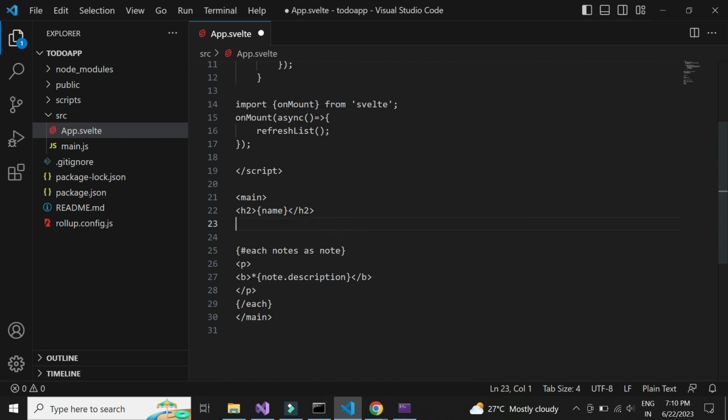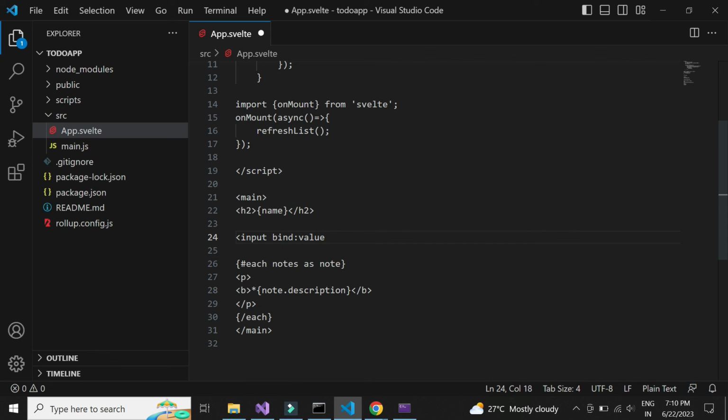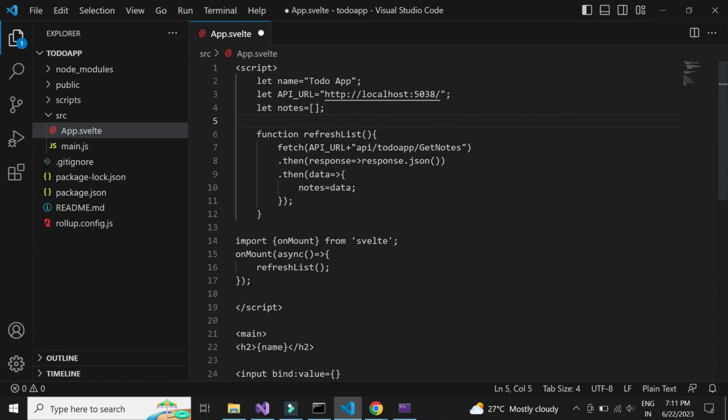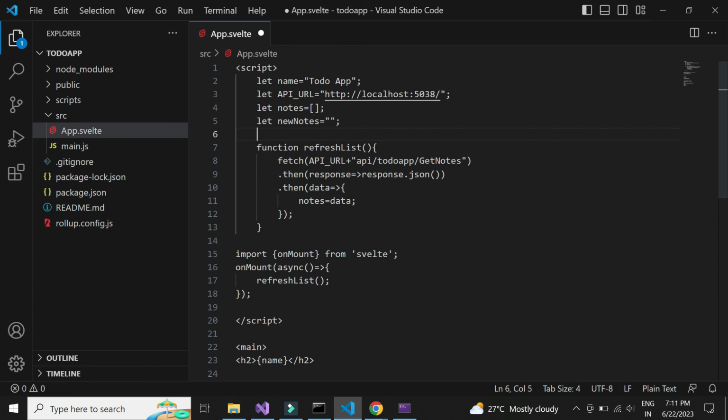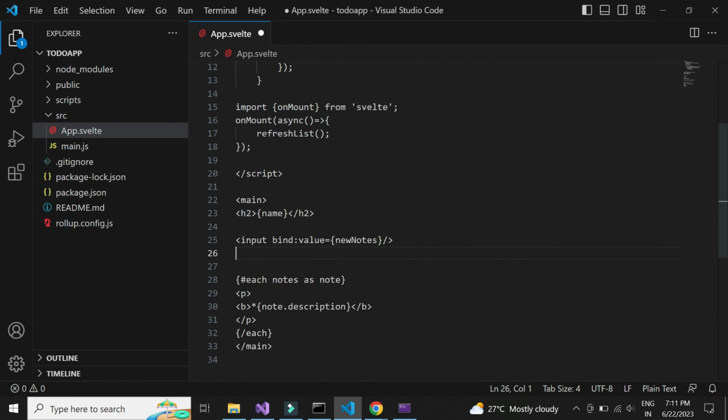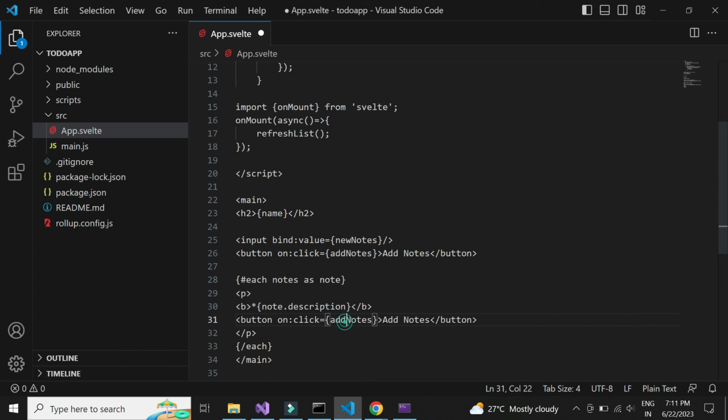Now let's add the methods to add and delete the notes. Let's first add a text box to capture new notes. Let's create a variable to store the new notes. Now let's add a button to call the addNotes method. Let's also add a button to delete the notes. We need to pass the ID of the notes to be deleted.